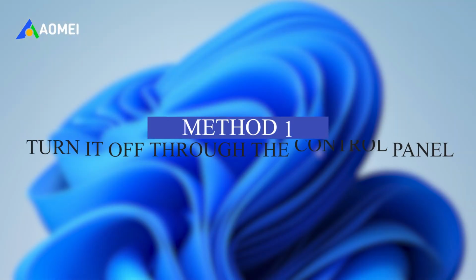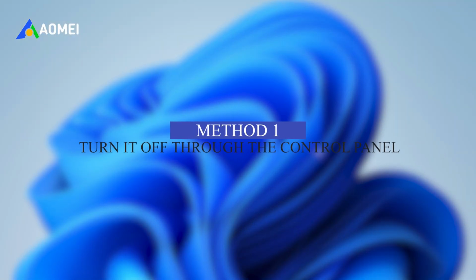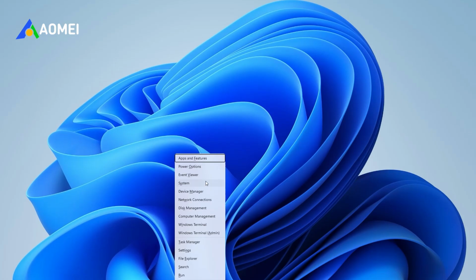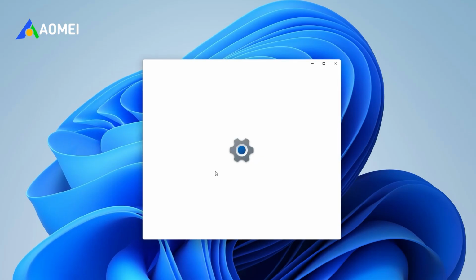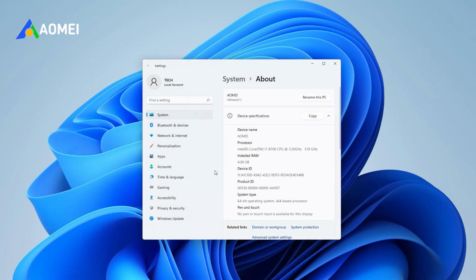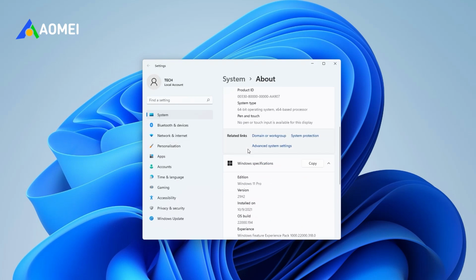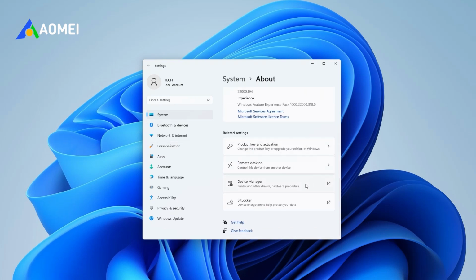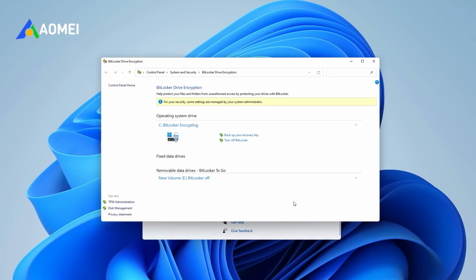Method 1. Turn it off through the Control Panel. Step 1. Press Win+X and select Control Panel. Step 2. Change View by Type to Category, then go to System and Security, and then click BitLocker Drive Encryption.